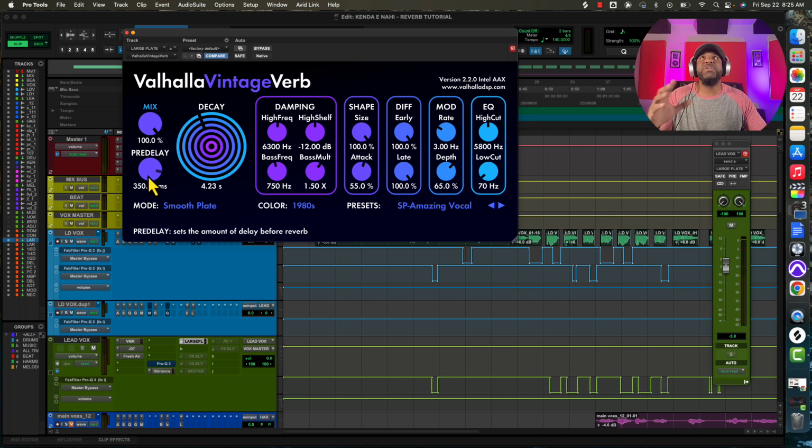And again, I'm going to go over this in more detail later on in the tutorial as far as setting times to your reverb. But as you can see, pre-delay makes a huge difference in how this vocal is going to sit in the mix. So let's just check this out one more time.